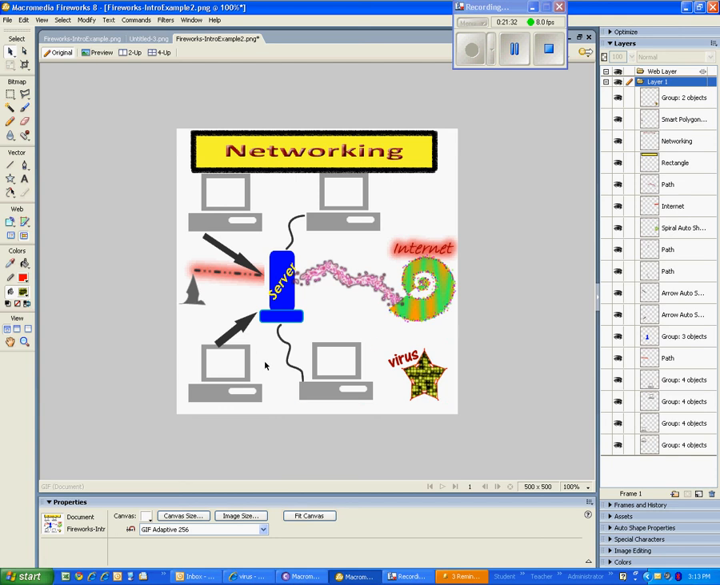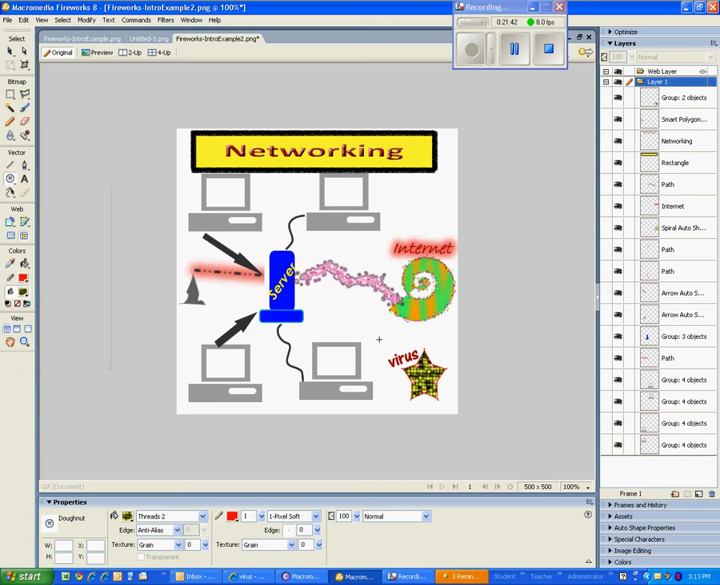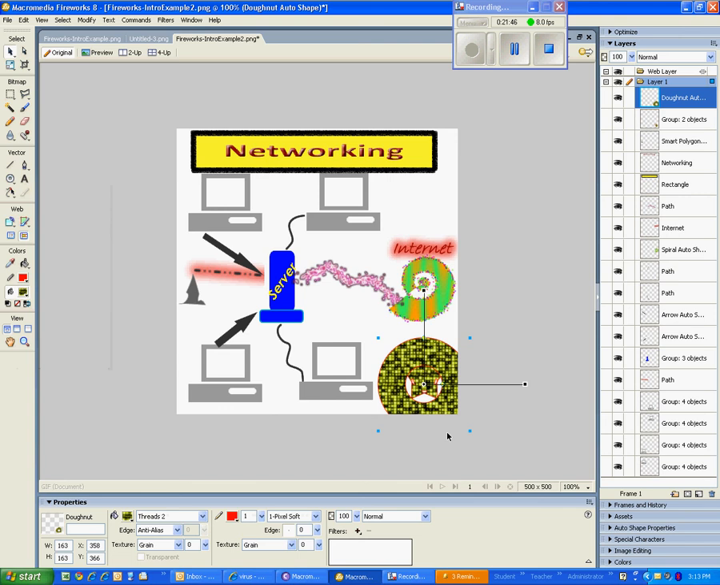Then to create that universal symbol, come over to our image and let's choose the donut. Choose the donut and click and draw the donut over your virus. You'll have to change the fill color. Let's go to a solid for now.